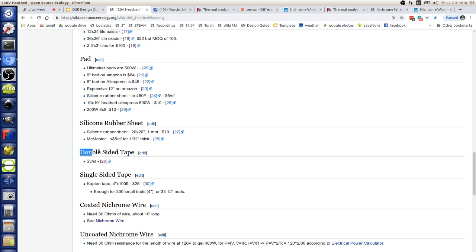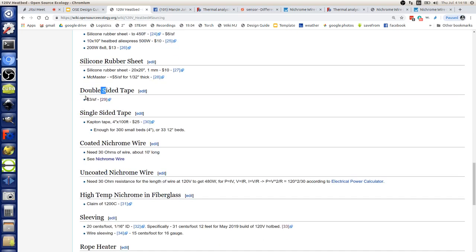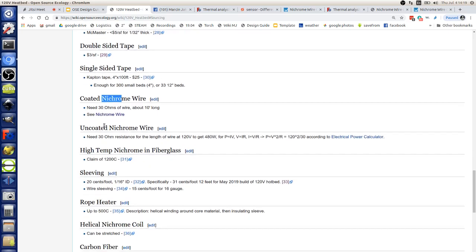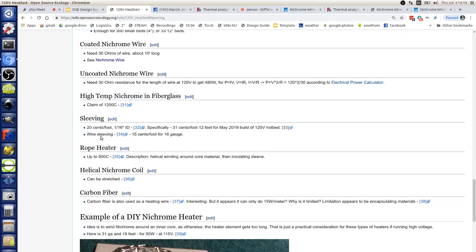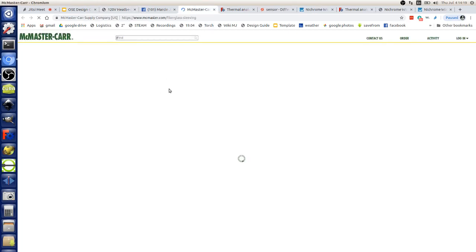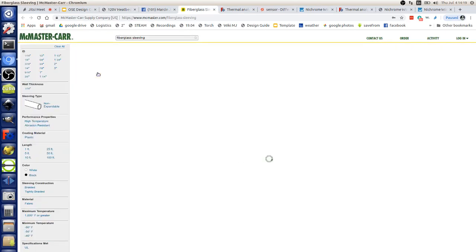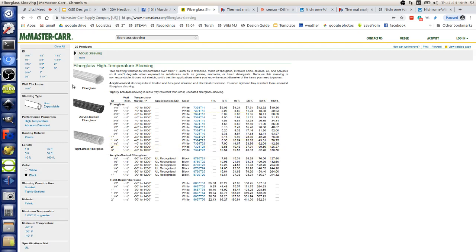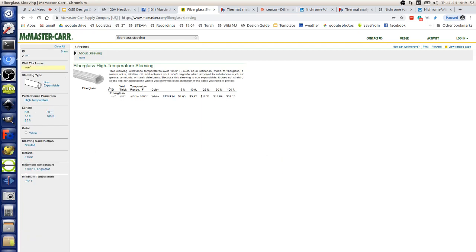You can have silicone rubber sheets. The way you attach, what we do is we attach polyetherimide printing surface to that. I'll talk more about that. You've got links to the nichrome wire. Sleeving. Sleeving is 20 cents per foot from McMaster-Carr. If you go to that, this is the actual sleeving that we're using. Fiberglass, high temperature sleeving. We're using 1/4 inch diameter. And that's what it is. A 100-foot piece costs you $31. So it actually looks like this went up since I ordered about a month ago by about 50% in the war with China.